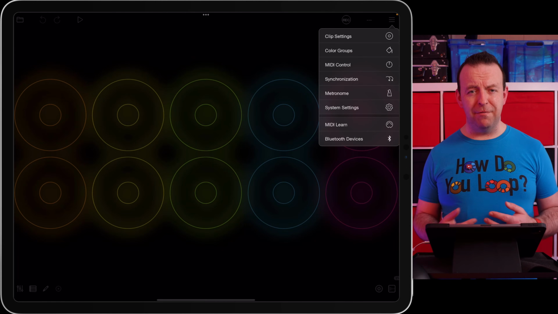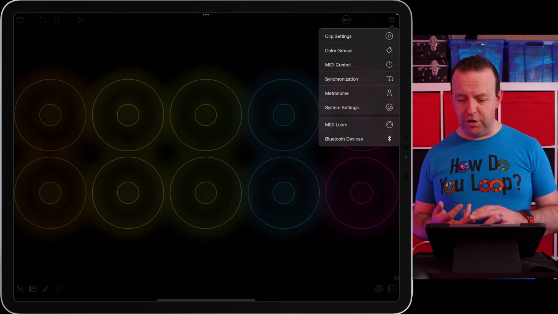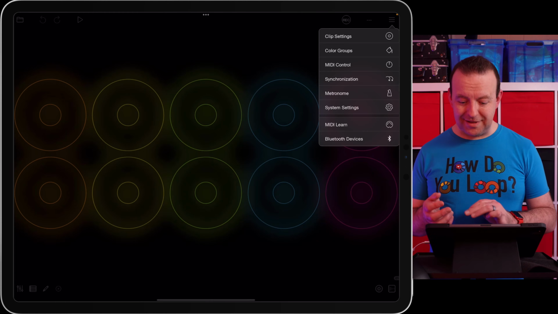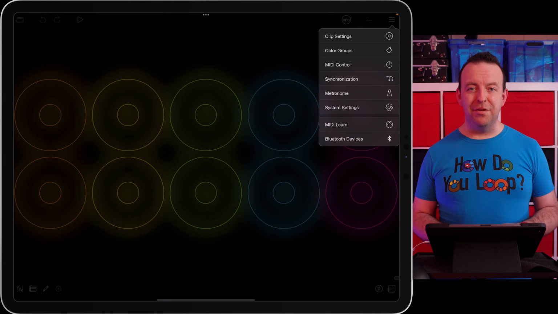This is our main menu for settings. We've got clip settings, we've got color groups, we've got MIDI control, synchronization, metronome, system settings, then we've got MIDI, and we've got Bluetooth devices as well.